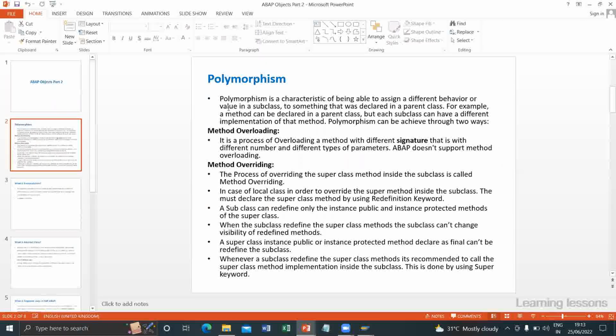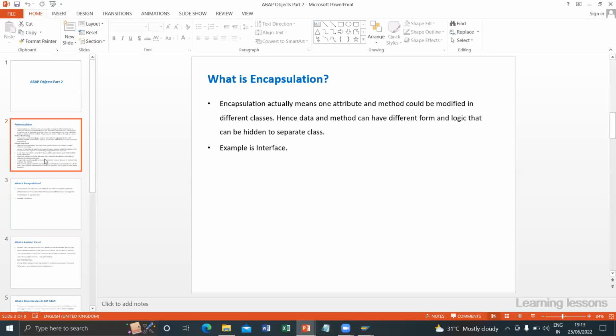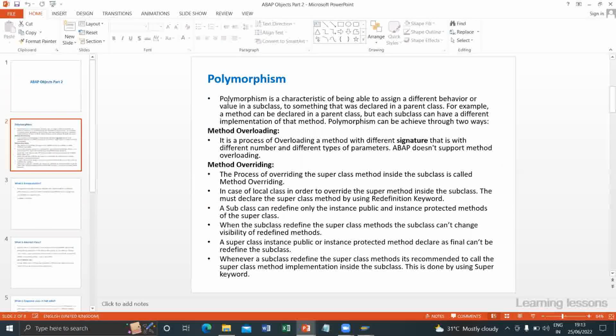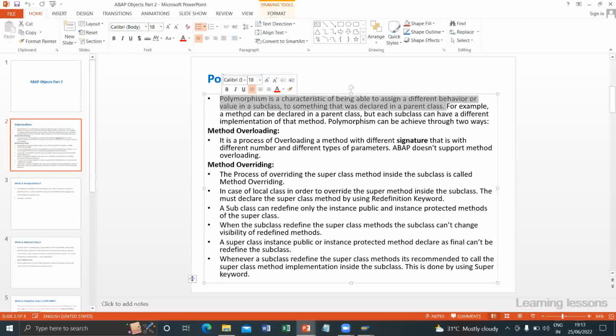If you see in detail, polymorphism is one of the concepts in object-oriented ABAP. Poly means multiple things. Morphism means using that option. So polymorphism is the characteristic of being able to assign different behavior or value in the subclasses to something that was declared in the parent class. If the parent class has addition of 2 numbers, when you inherit that method, we can also redefine the method in the subclass.